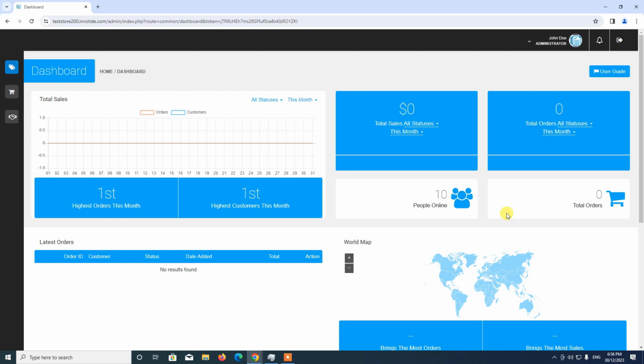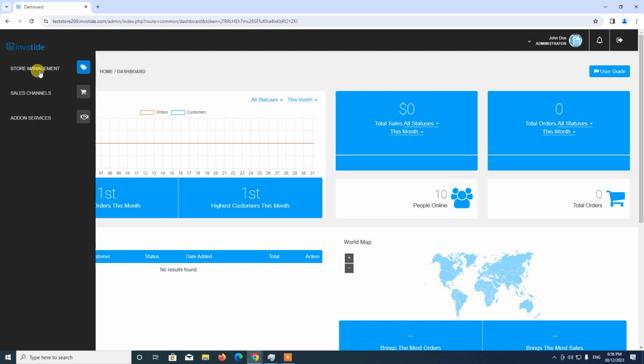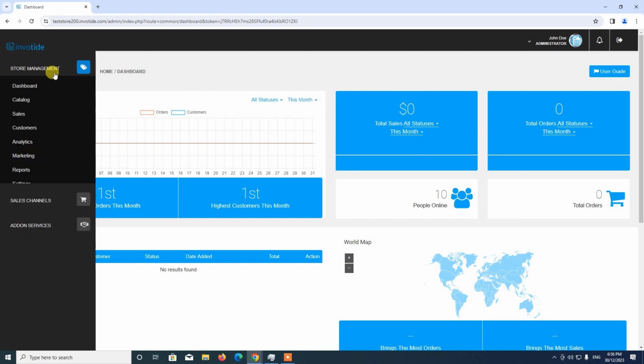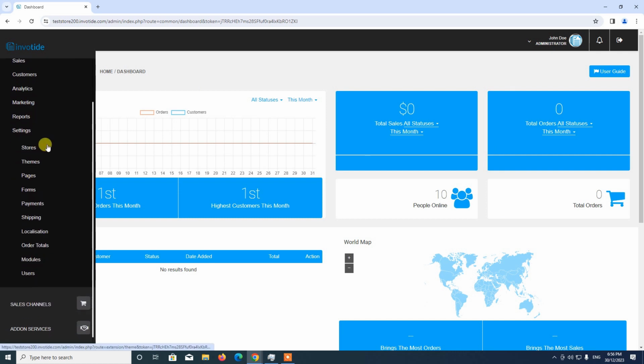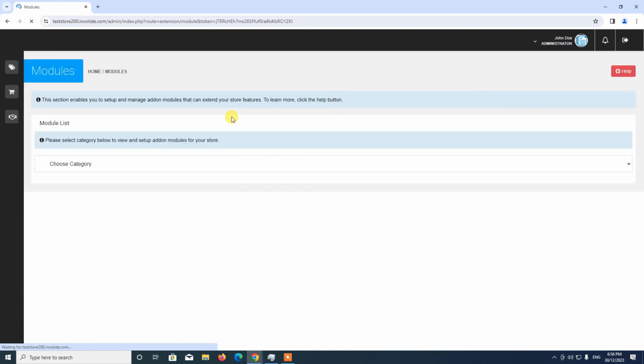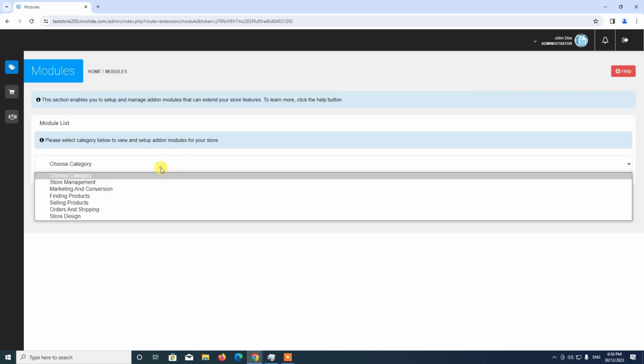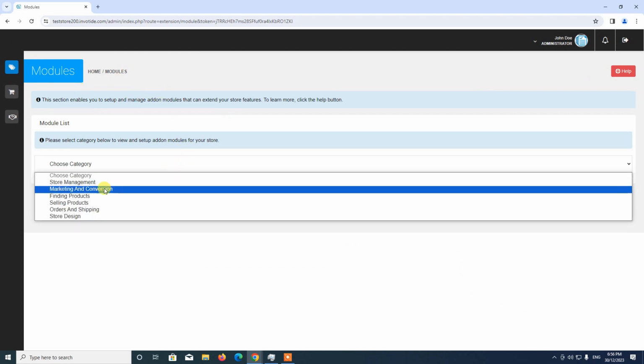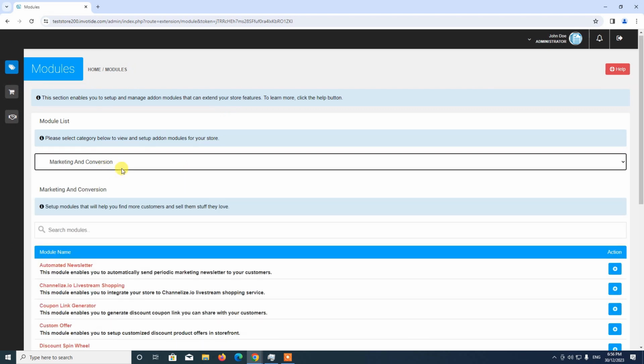So for us to set up this module, the first thing we have to do is we navigate to the store management section here and select settings. In the settings section here, we select modules. All right. So in the modules page, we go ahead and choose the marketing and conversion category, right?